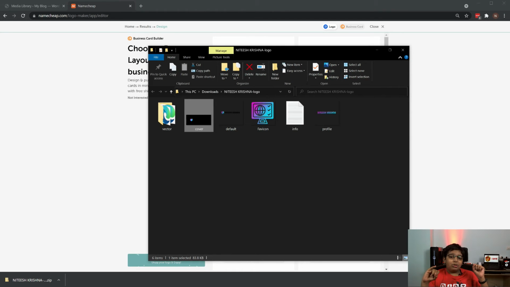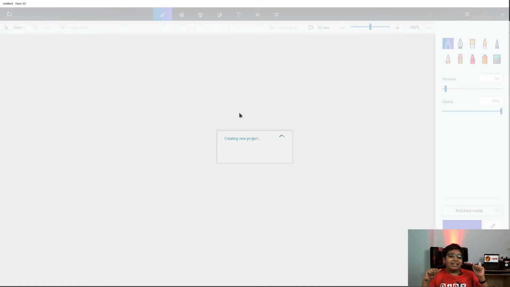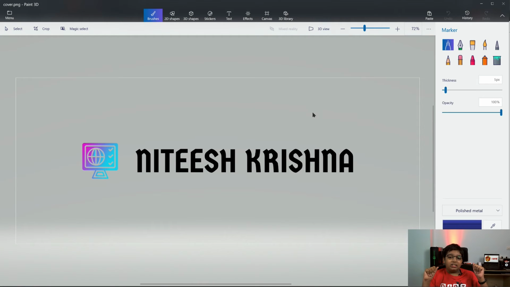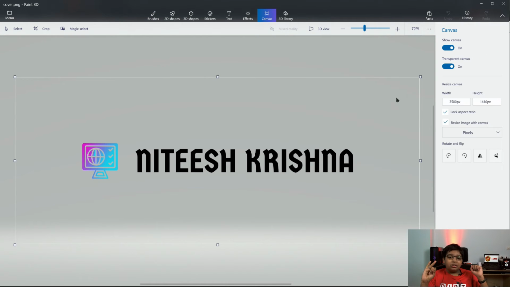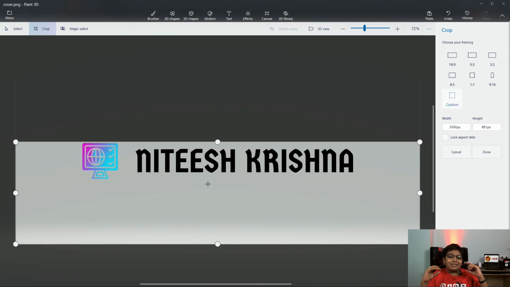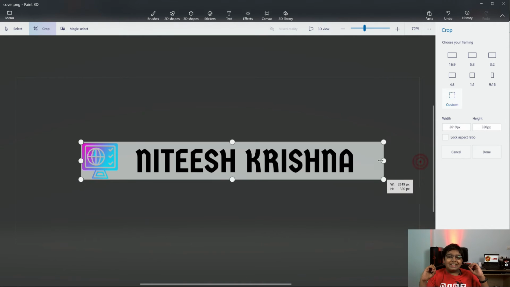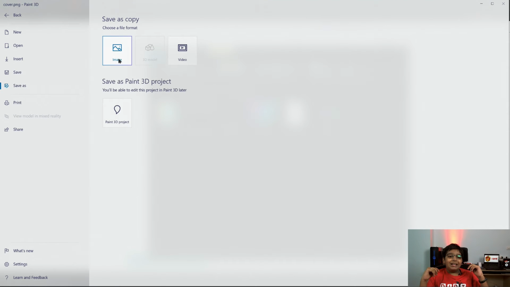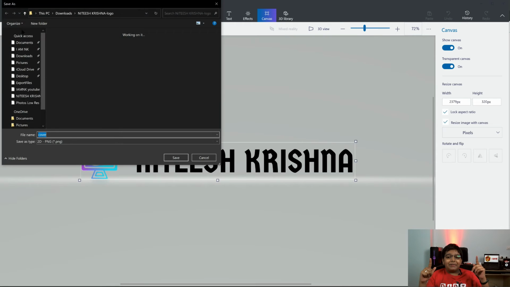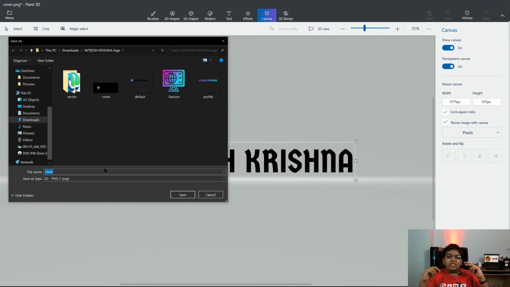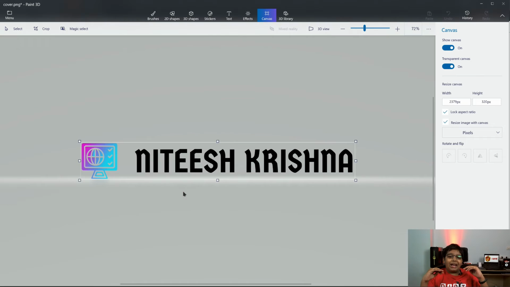Go back to the same logo file named cover and click Edit with Paint 3D once again. Ensure transparent canvas is on, lock aspect ratio and resize image with canvas are checked. Now click crop and remove the empty area as much as possible like I do. Once it is completed, click menu and click save as and give the file name as logo with the file type selected as PNG. Exit Paint 3D app and click don't save.